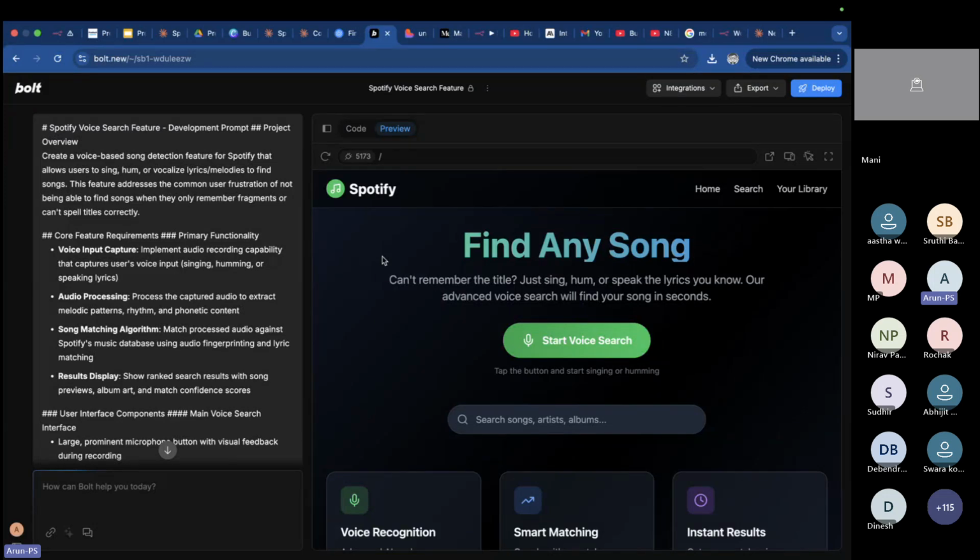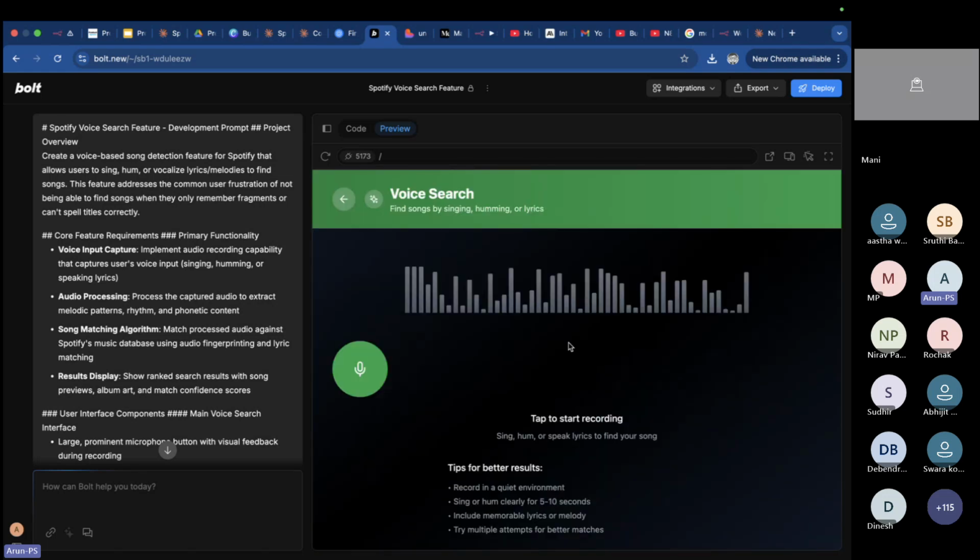I'll probably pick one random song. Just give me a minute. Okay. Let's start. I'll just click start voice search. It will say tap on start recording and it will start listening to your laptop. And this is just a prototype that it has created. Let me just click this.